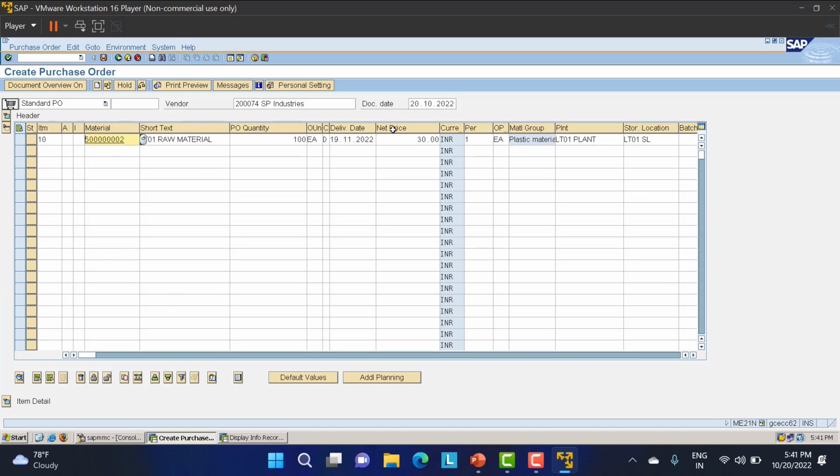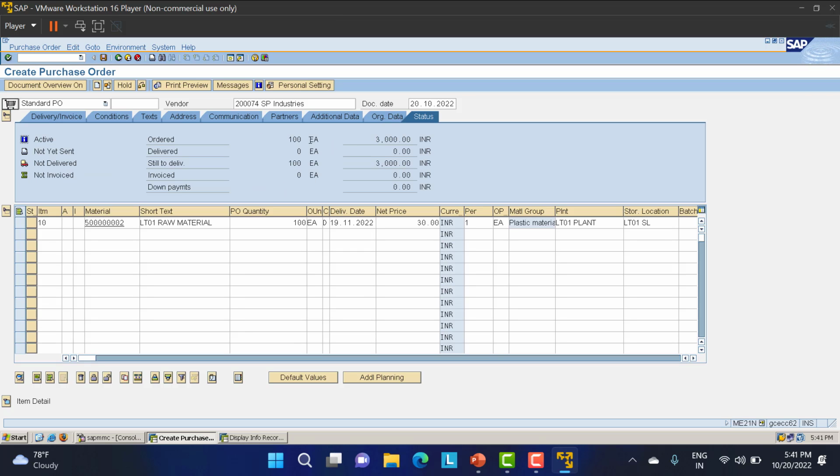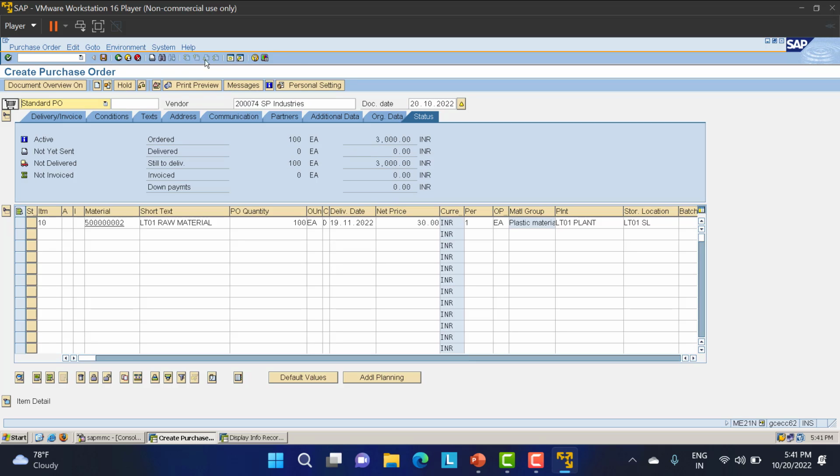So we are still creating. One thing I have shown here, the status. Just observe here, 100 is the ordered, and still to be delivered is 100, and delivered is 0 only. We have nothing delivered, we are just ordering. I'll just check the PO. See, no message is generated for the output, means we have not yet gone through the output determination. I'll go through it later on. But as of now, there are no messages, means whatever the PO we have created, that is fine.